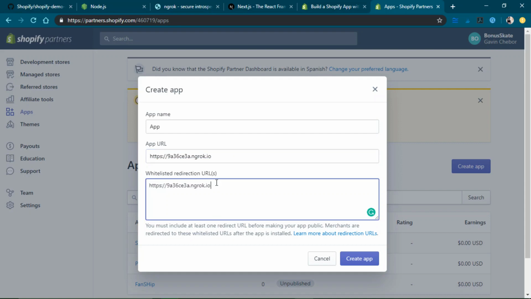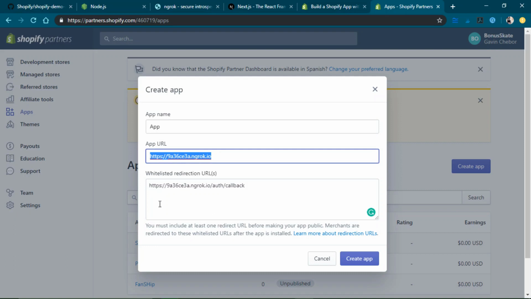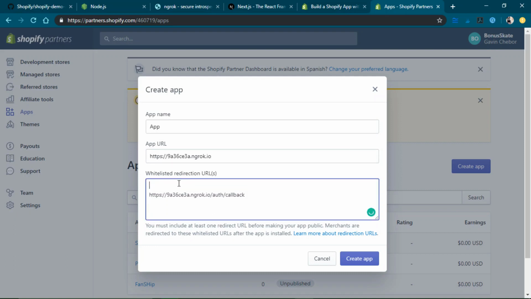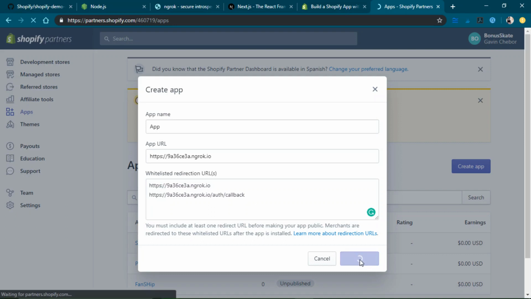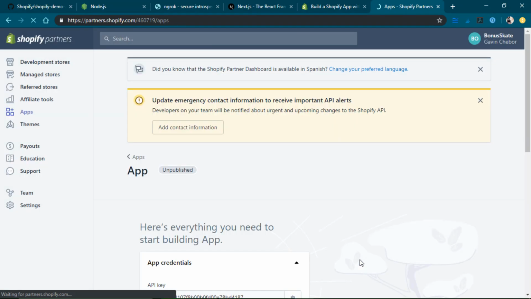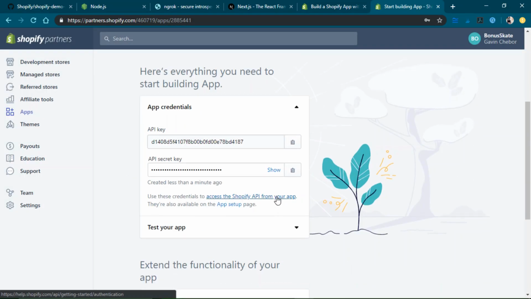And one last thing, you're going to want to place one of these on it, the auth callback. You're going to need an auth callback and just one more of these. So those are the two whitelisted URLs. So make sure this has HTTPS again, and then go ahead and create the app like that. So that is all done. The next thing we're going to do is actually configure the app with the API key and the API secret.